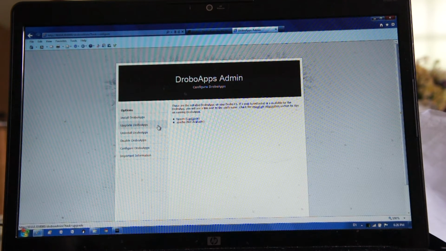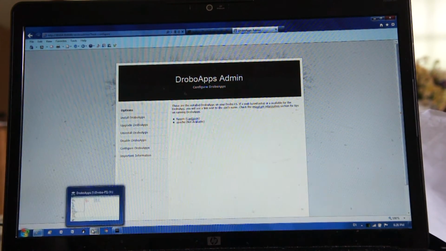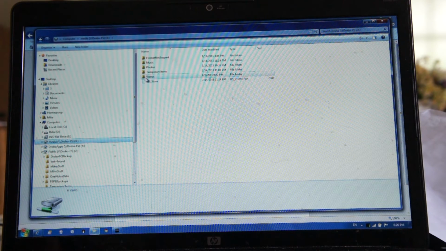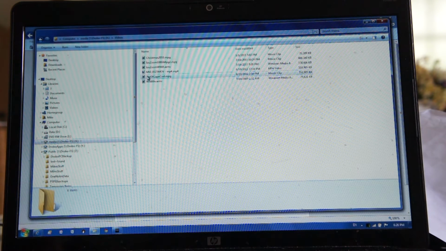When you want to add new videos to it, all you do is, the instructions tell you to create a third drive called media, and you notice I don't have a media name in there. And then just drop whatever you want, the video, photos, or music, into here. So I dropped the music into here.